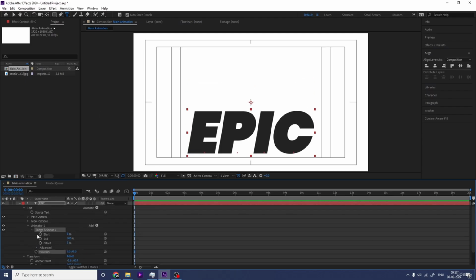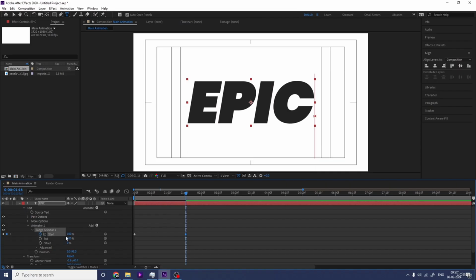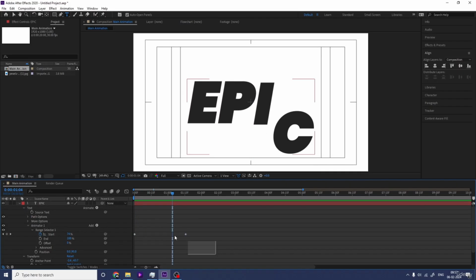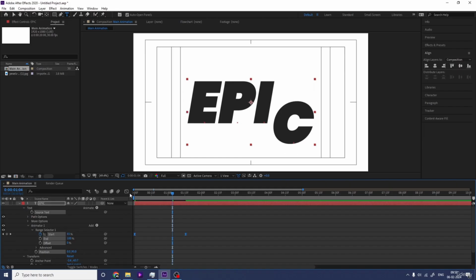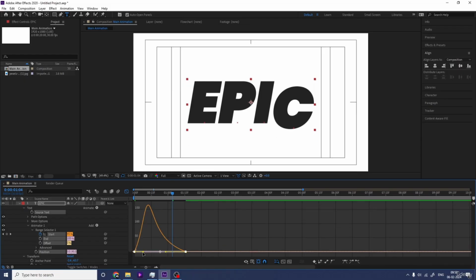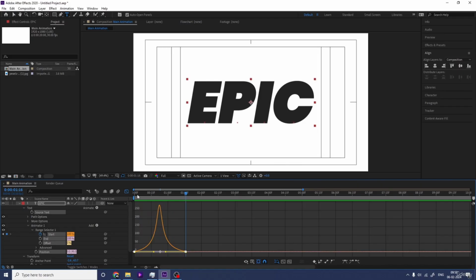Go to the range selector, create one keyframe at start, zoom in a little bit, go to around 1.15 frames, and let's move this from here to here. Let's make this start value 100. So you will get something like this. Select those keyframes, hit F9, go to the graph editor, select this graph, hold shift, move one handle over here and move one handle over here, so you will get something like this.